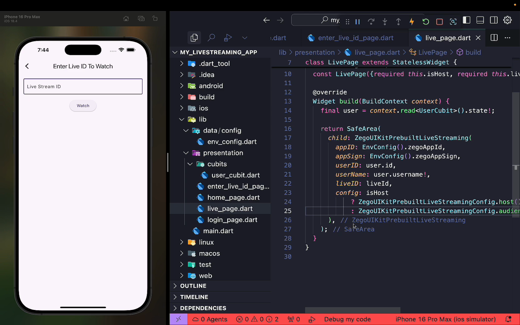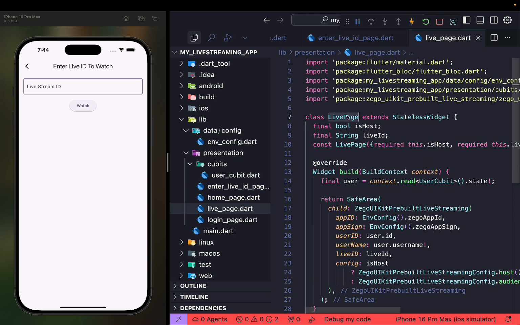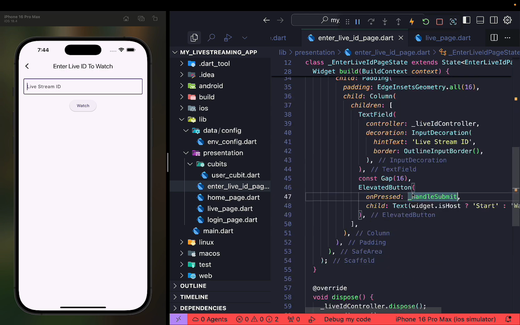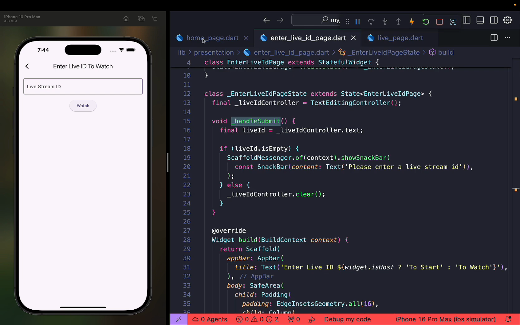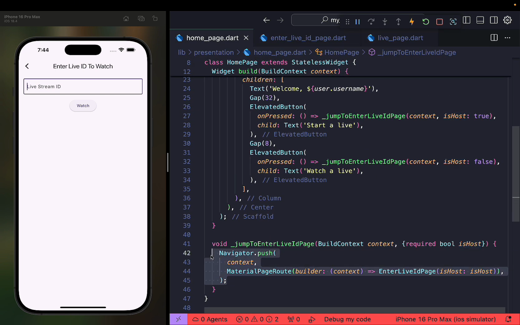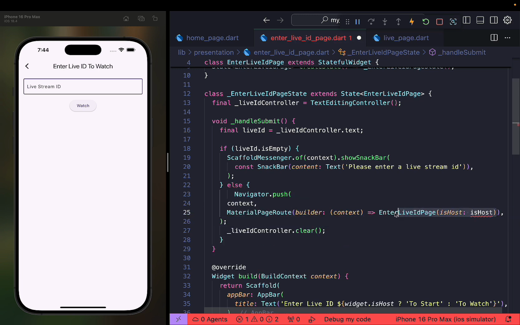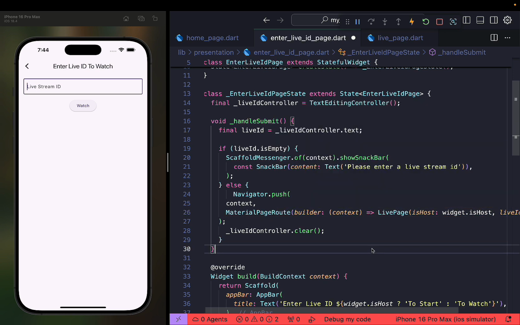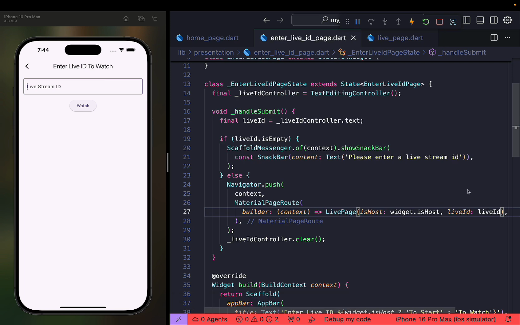All right, so with that out of the way, similar to what we did on the home page, for the Enter Live ID, we need to go back to the Enter Live ID page and actually allow the user to jump to the live page. So I'm going to copy and paste the logic here. And within handle submit, we will now go to the live page. isHost will be widget.isHost, and the live ID, we already have it right there.